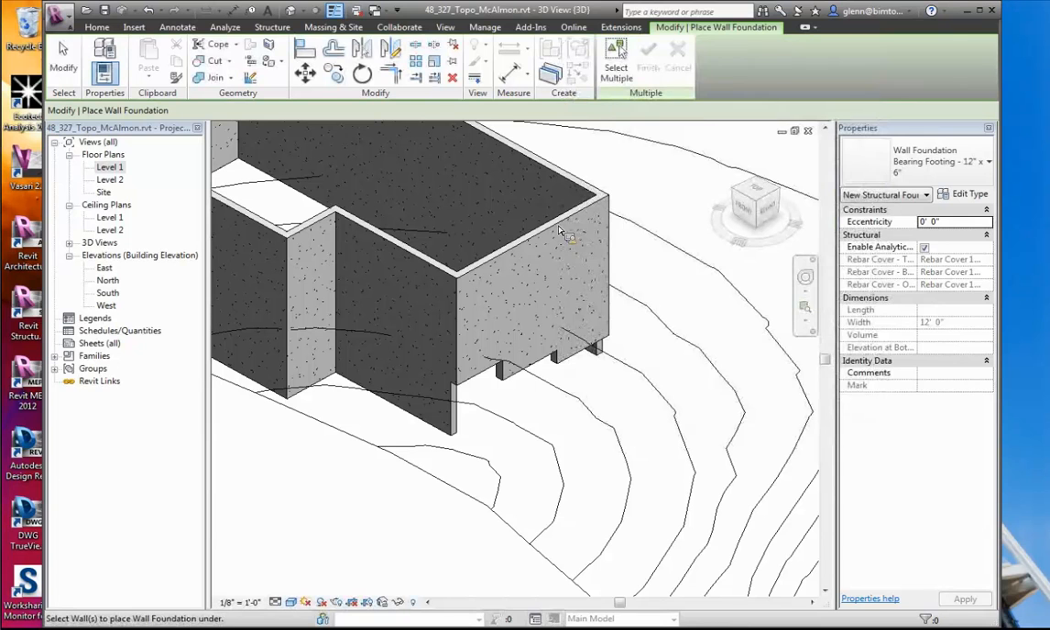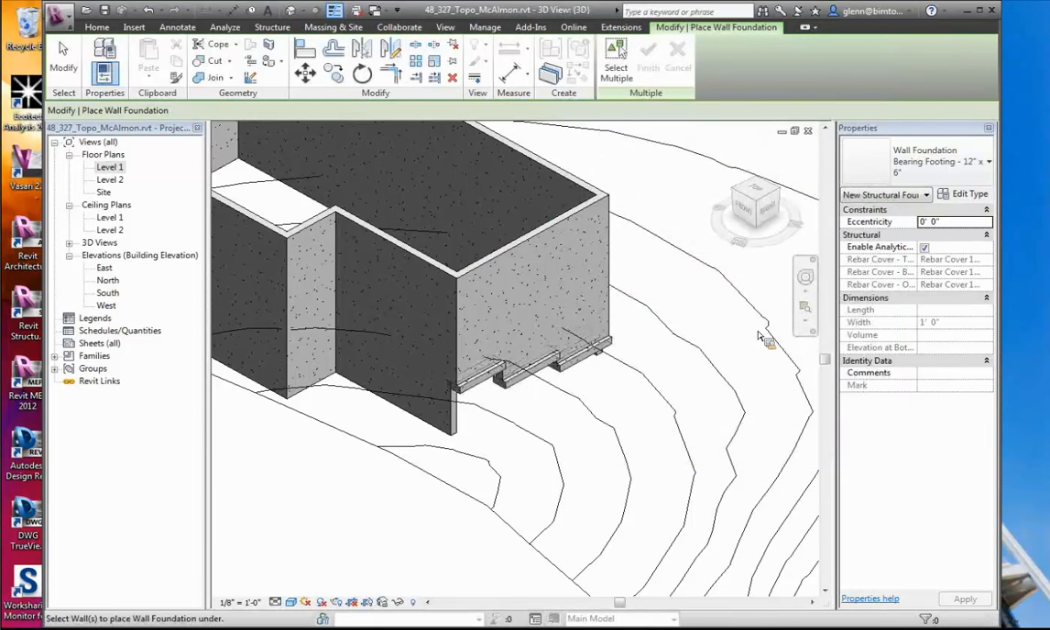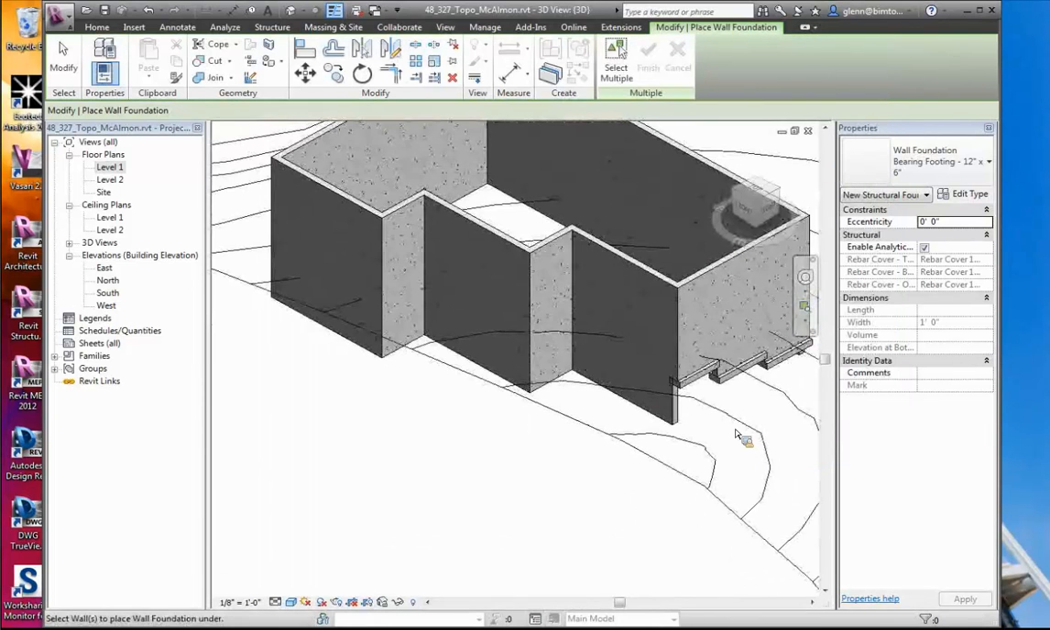And with that selected, now we can go through and just choose a wall. Now, clearly I did something wrong there. Let's take a look at the type. 12 feet. I'll make it 12 inches. And voila, that's how you're going to go ahead and model that step foundation.